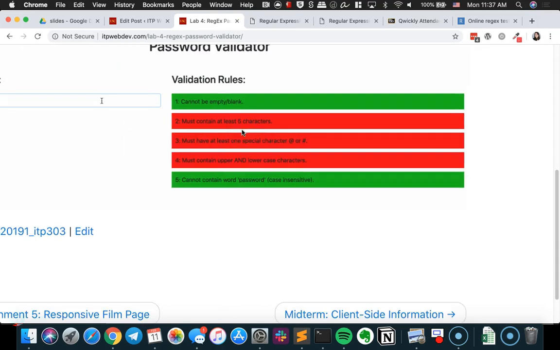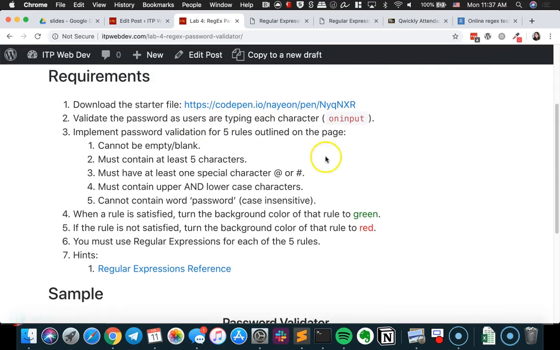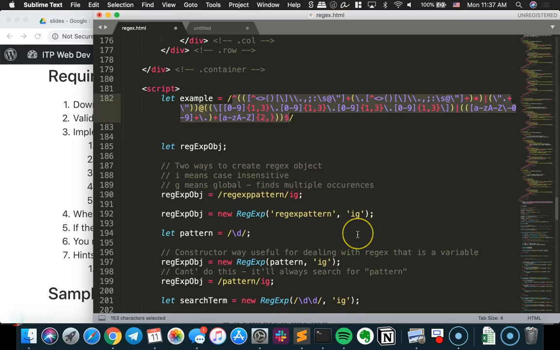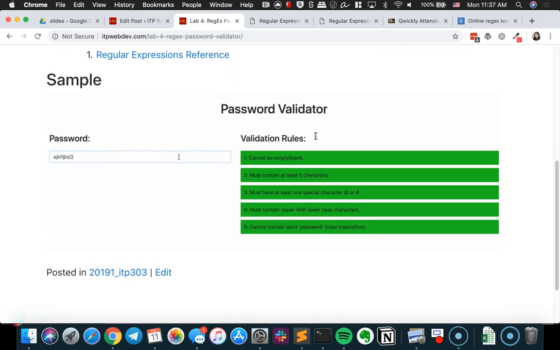The only thing that's different is it's going to validate as you type. We haven't done that event handler before, but just use on input. Instead of on submit, if you use on input, as you're typing your event handler is going to get run. So in real time, as you're typing, it checks for your stuff.